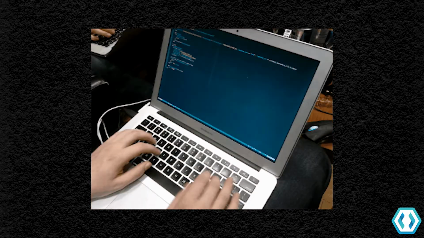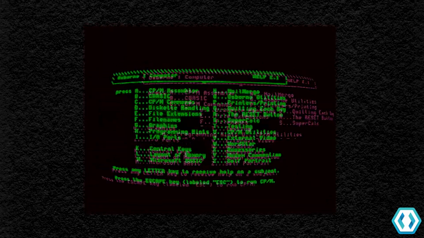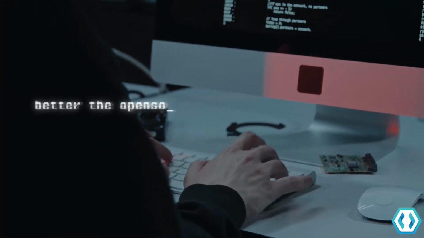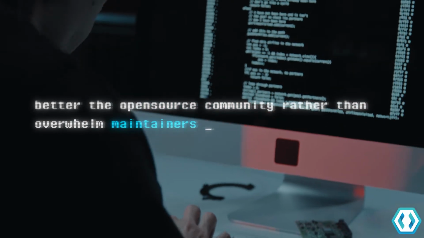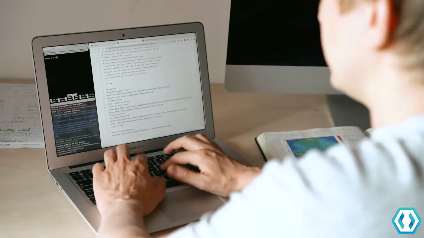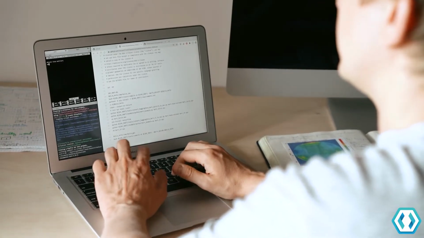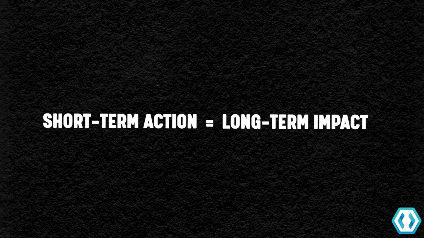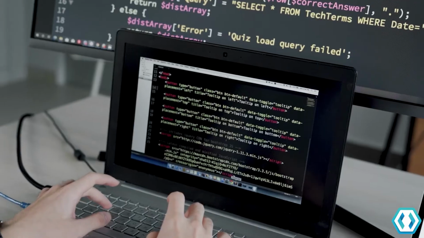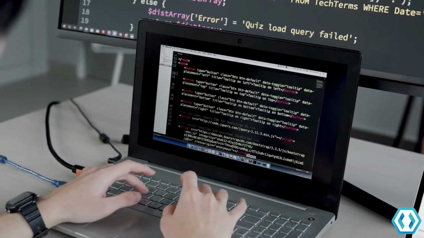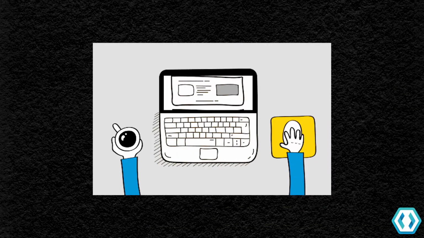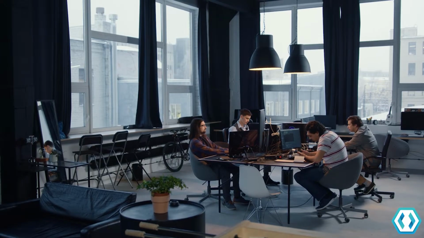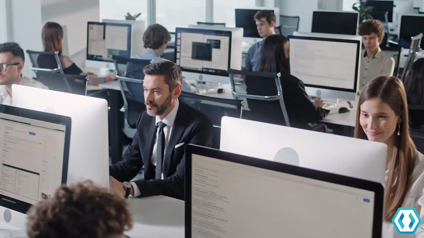The second core value is that quantity is fun, but quality is key. Now, this is a super important one, and we will touch more on this in the criteria for contributors section of the video. But essentially, it's aimed at ensuring that we create high-quality contributions that better the open source community rather than overwhelm maintainers with spammy contributions. And the third core value is that short-term action equals long-term impact. And when we're creating quality contributions to open source projects, no matter how small they are, we have the potential to create a lasting impact on a considerable number of people.